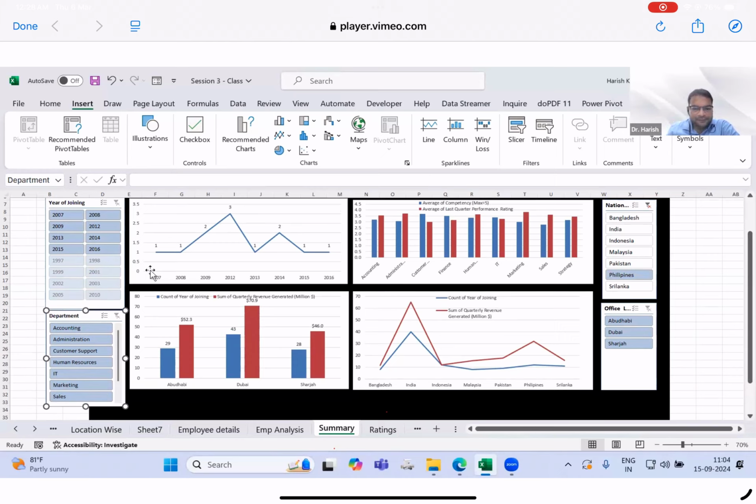In this case, the first employee was recruited in 2007, the second one in 2008, and so on, and this is the summary. Agree? But if you observe very closely, when I change any slicer, my first chart is getting changed, right? Only my first chart is getting changed. If I click on, let's say, India, then this is the summary. From India, most of the people were recruited in 2012. 13 people recruited in a single year, right? In 2016, it is only 1, and so on.